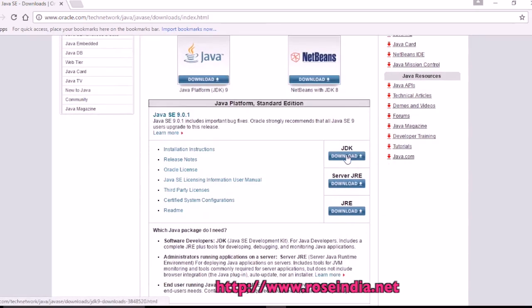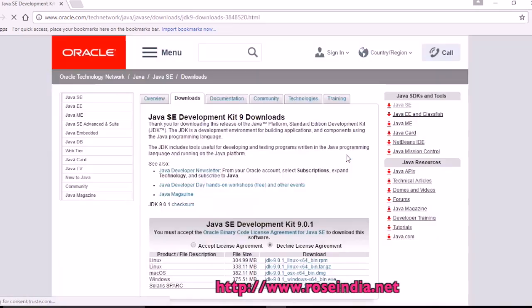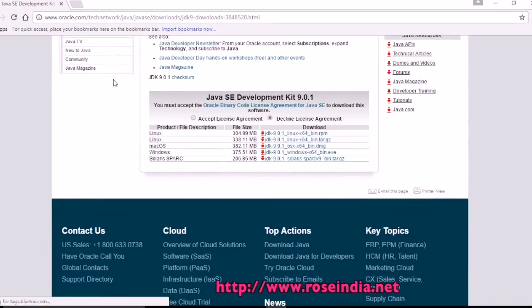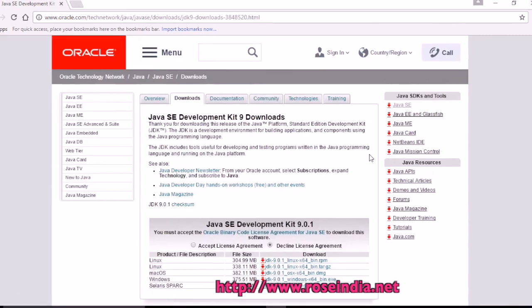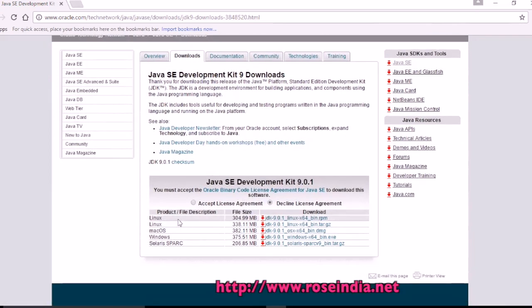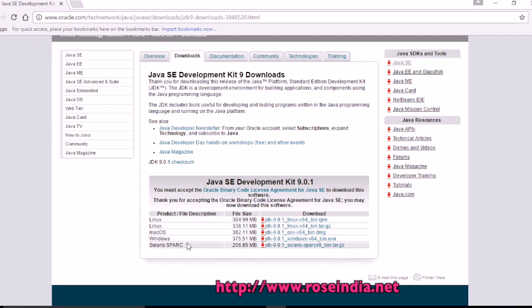So click on the JDK download link, and here we have all the options to download. JDK 9.0.1 is available for Linux, Mac OS, Windows and Solaris SPARC. So we are downloading it for Windows. First of all, accept the license agreement, and then the download link is enabled.